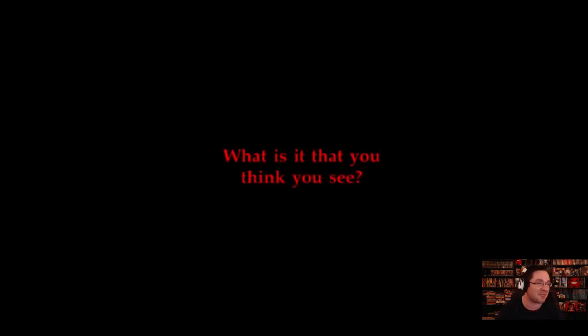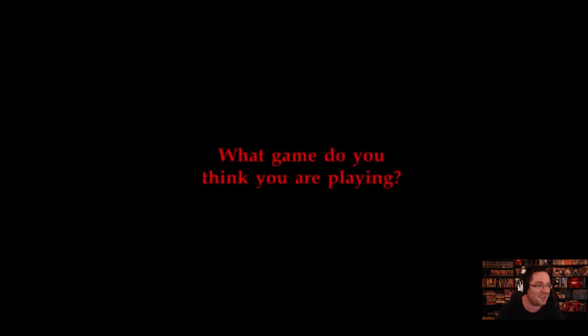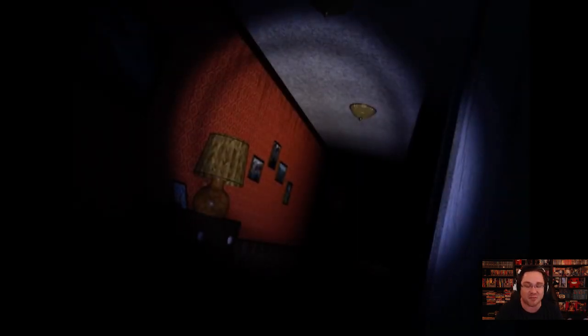It looks super creepy. The sounds are awesome. Oh, you're in this hallway. It reminds me of P.T. Silent Hills. If any of you played that, the game was scary as crap. Oh my gosh. What game do you think you are playing? It looks totally different from the other games, which is awesome. I can't wait to see what it is.